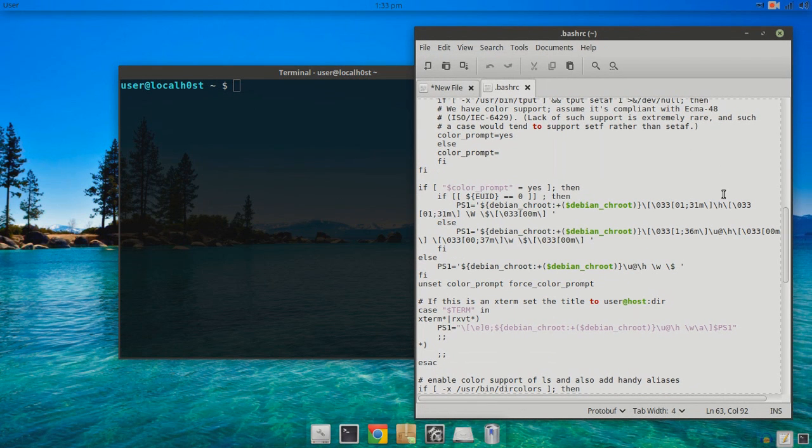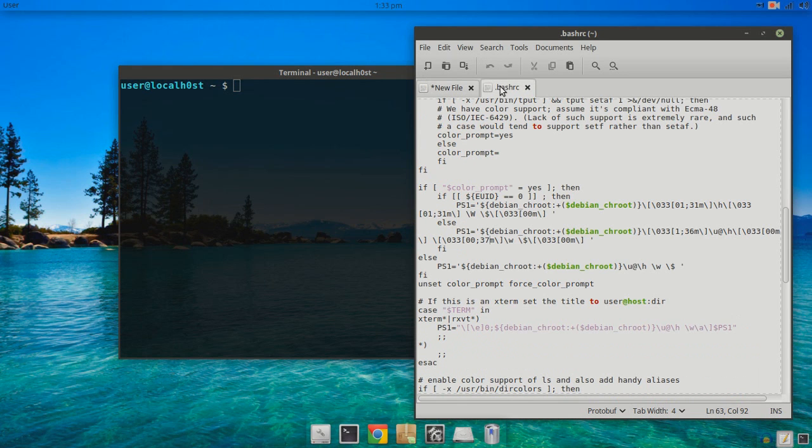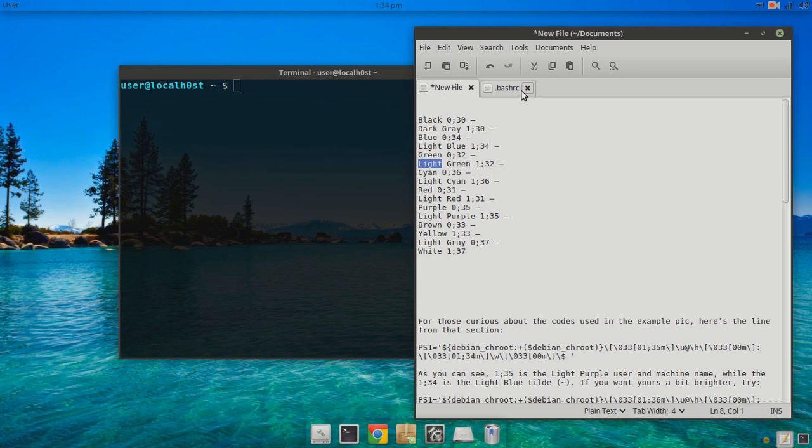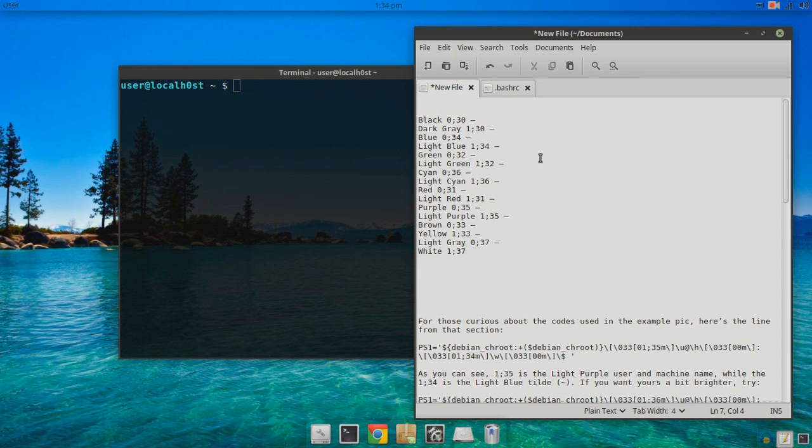By the way, if it says light, this does not mean light, it actually means bold. So let's say this is green. This isn't a lighter green, it's actually just the bold of this exact same color. Just an FYI, because a lot of people don't know that. Let's say I want my user at localhost to be a bold red. So 131.